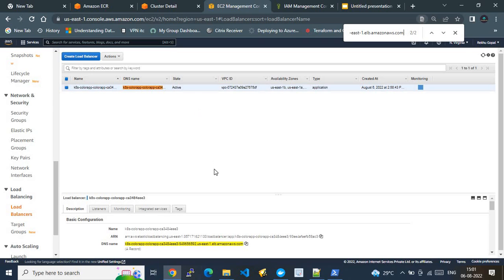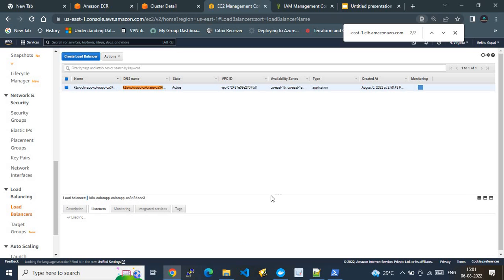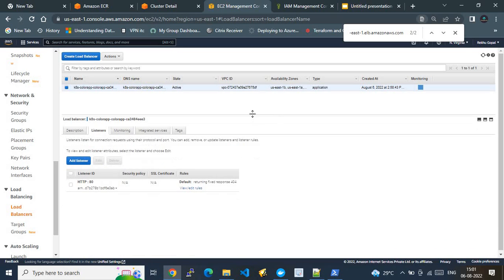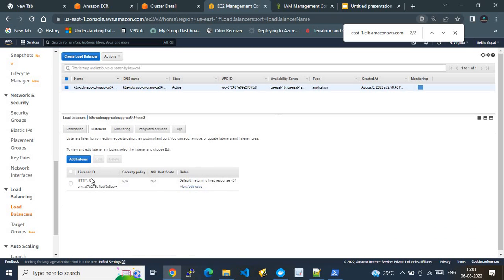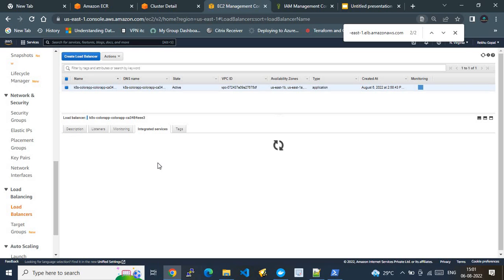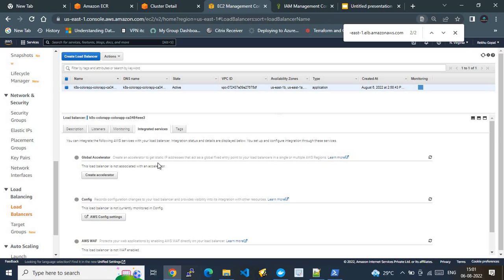Here you go, our DNS name is this one and the listeners are this one. I will just expand this one. It is listening on port number 80, and the monitoring and integrated services. If I open the integrated services, it will show everything. What I mean to say is, once you have successfully deployed, if you see the load balancer, it means that your deployment has been successful.